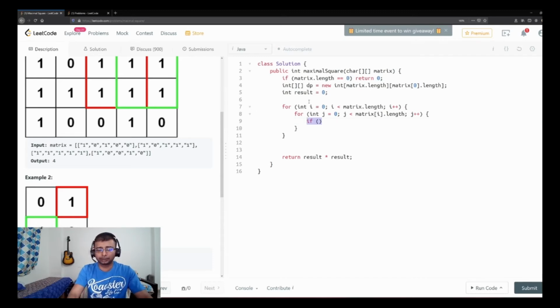Since we are dealing with a two-dimensional integer array, let's convert this value, because we are getting a char array over here, which I have not noticed earlier. Anyways, what I'll do is, if it is 0, we'll just do a simple conversion.